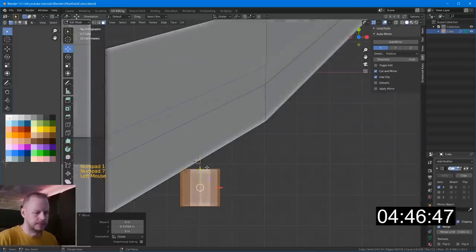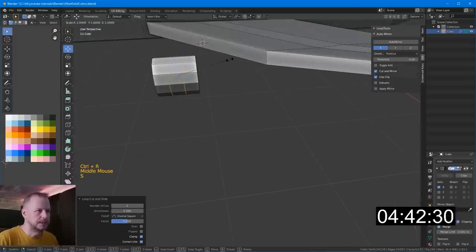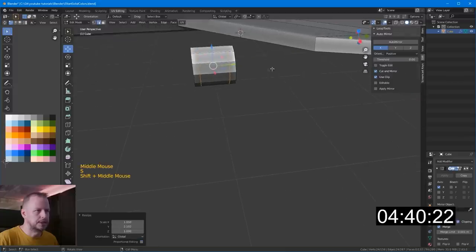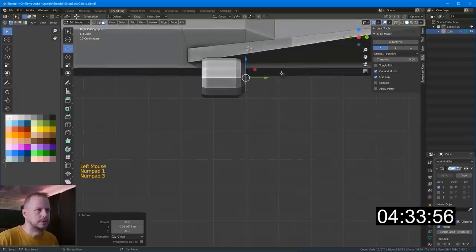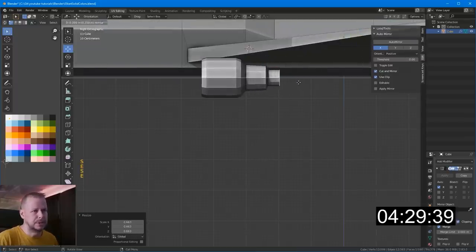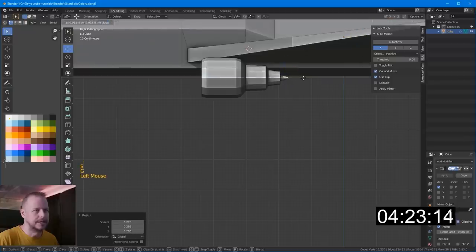So maybe there. Okay. Control R. Scroll up on the mouse wheel. Scale Y to get those parted. Scale up a bit. Let's do E to extrude. S to scale. And then side view here. E to extrude, S to scale, and repeat several times. I don't know how many tiers this is. Well, let's make something like this.